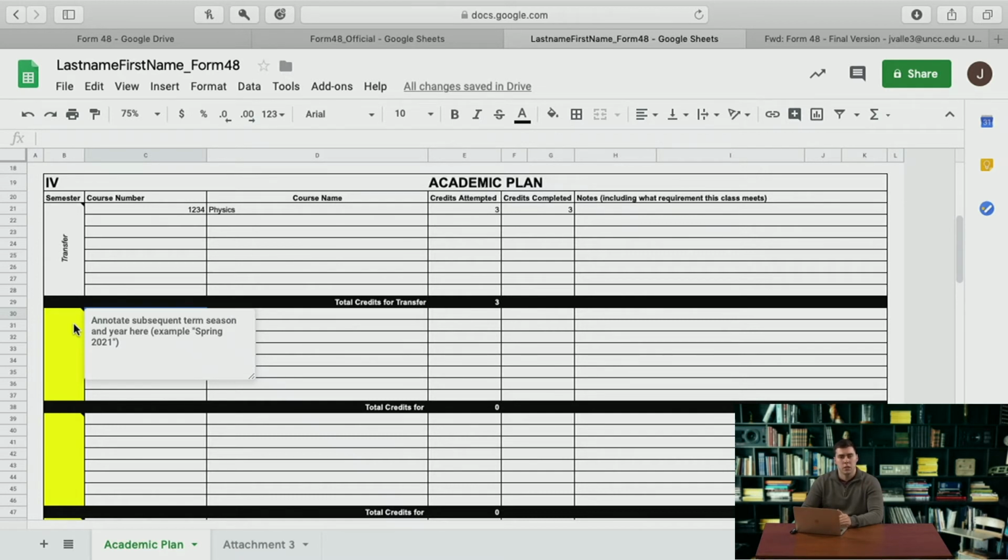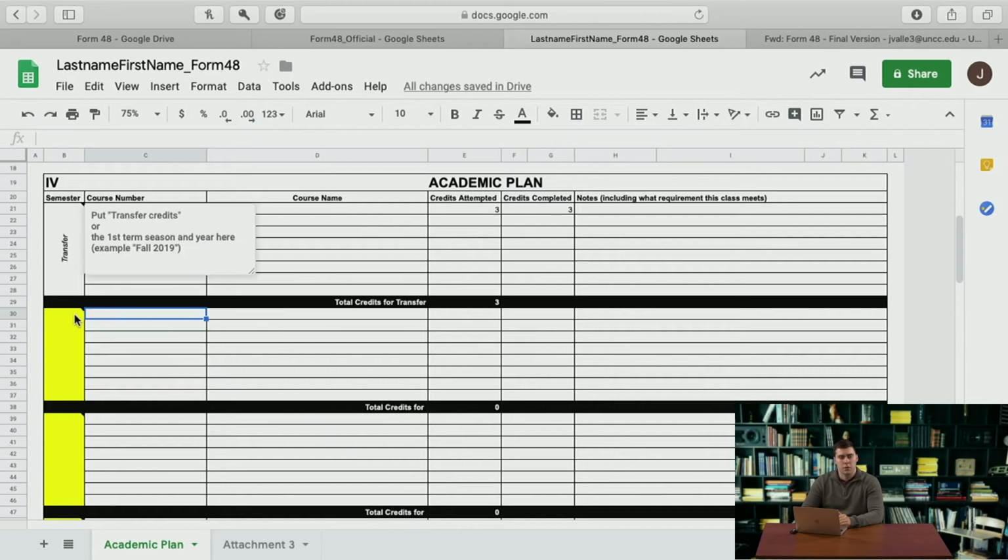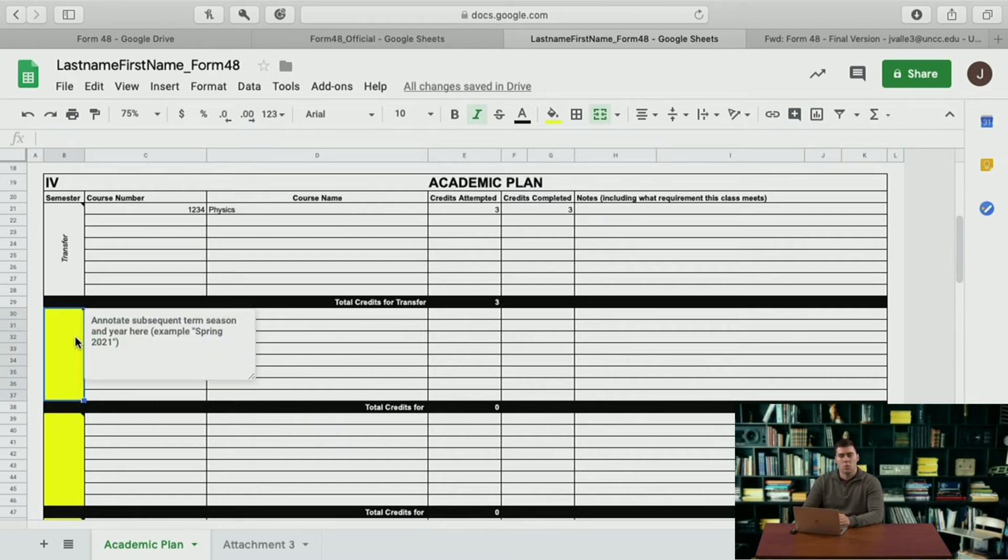In the leftmost cell, much like you put transfer here, this cell will indicate the appropriate semester for the course information to the right. If we are starting our major in fall 2016, we will indicate it in this cell. Next, we will fill out the appropriate information for the courses we plan to take during that semester.